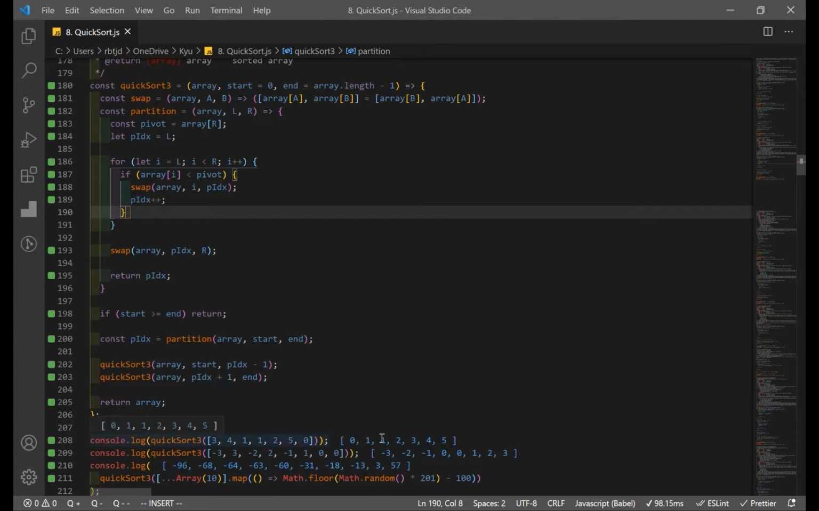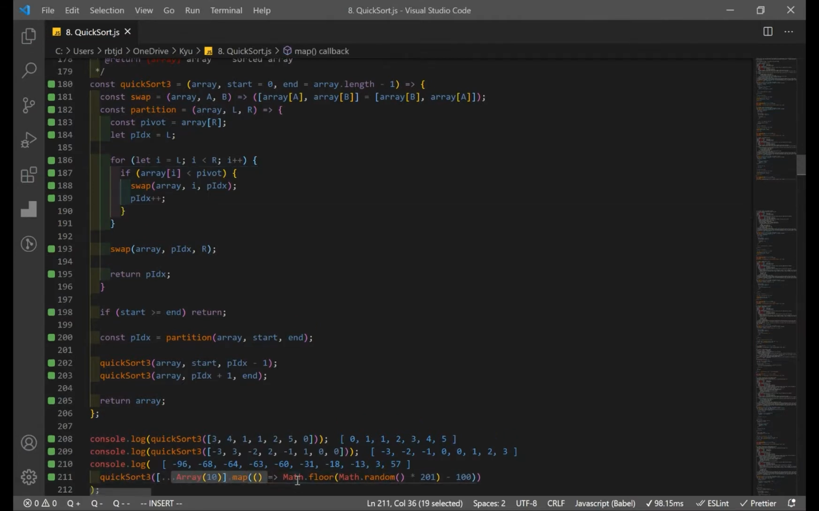So as you can see, our results are all sorted. It handles negatives, duplicates. This is just an array with random numbers, which seems like it's sorted. So that's it for our first solution. And remember, this is using Lomuto's method, and we picked our pivot as the last element.